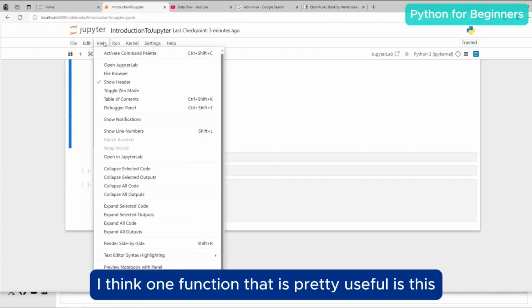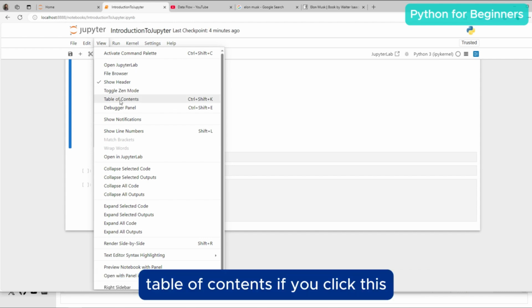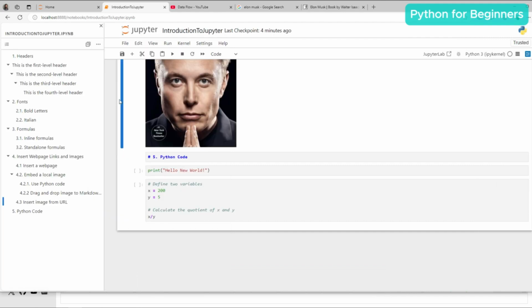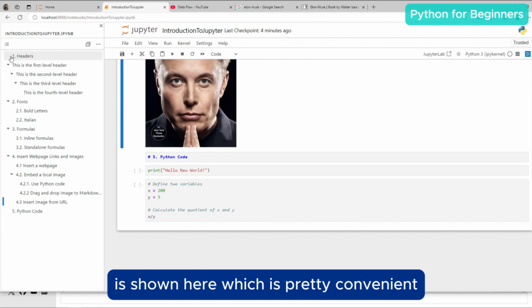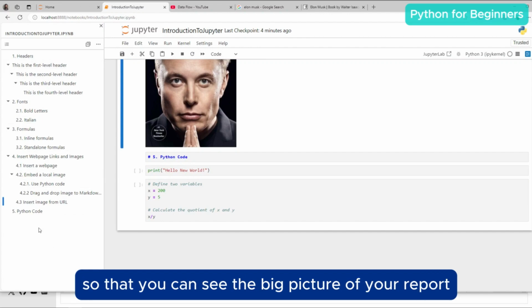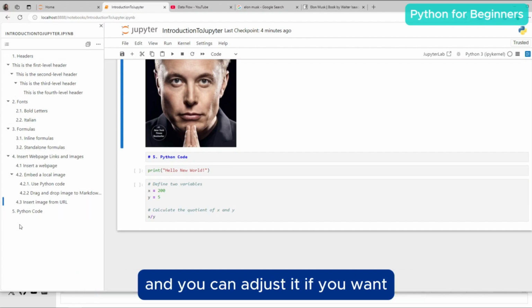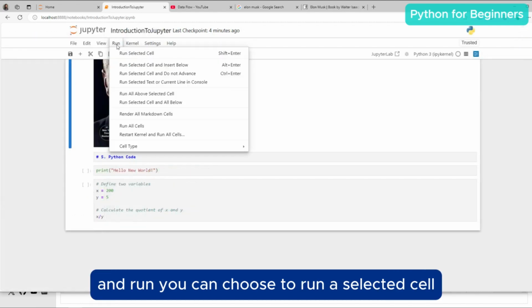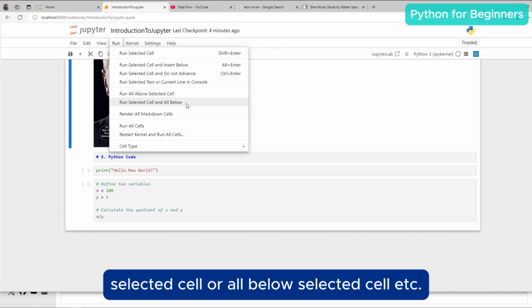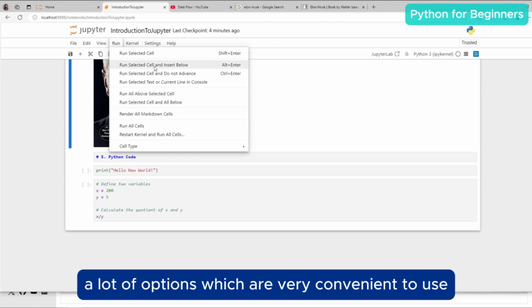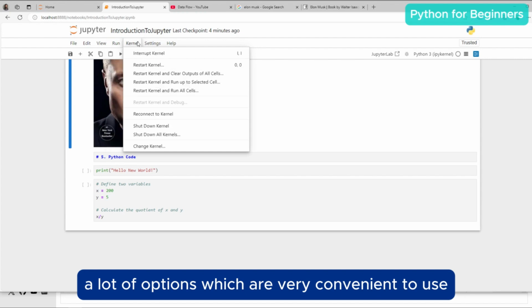Okay, and view. One function that is pretty useful is this table of contents. If you click this, you will see an outline of the structure of your report shown here, which is pretty convenient so that you can see the big picture of your report and you can adjust it if you want. And run, you can choose to run a selected cell, or you can run up above the selected cell or below the selected cell, etc. A lot of options, which are very convenient to use.